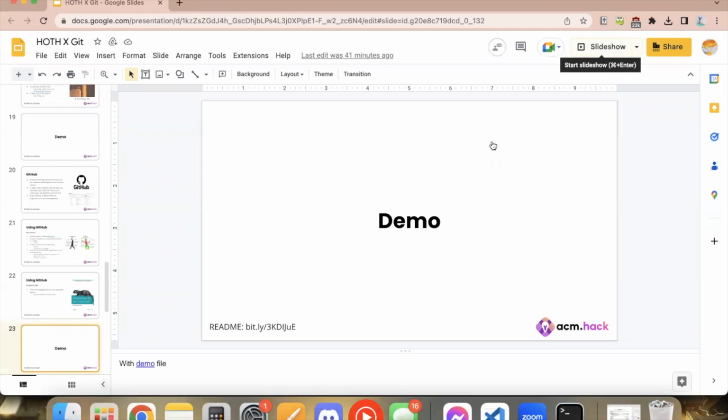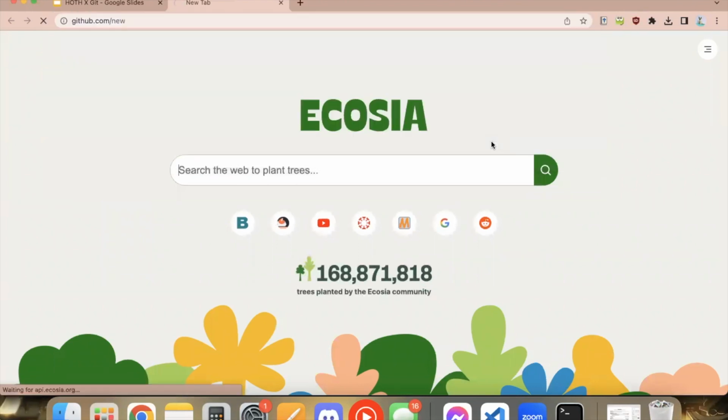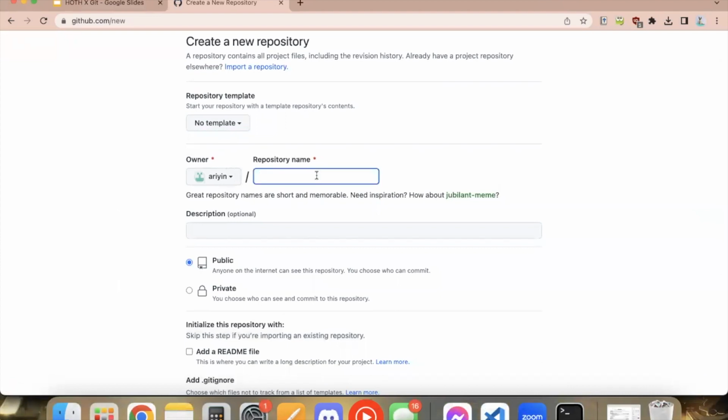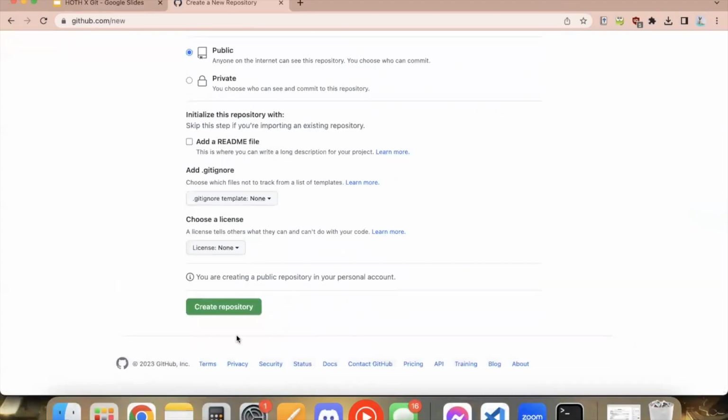So I will assume you already have a GitHub account. So what you want to do is create a new repository. So github.com/new. Here's my account name. For the repository name, I'll just do git demo. And I'll say it's available. You want it on public and you do not want to touch anything else. So you go create repository.